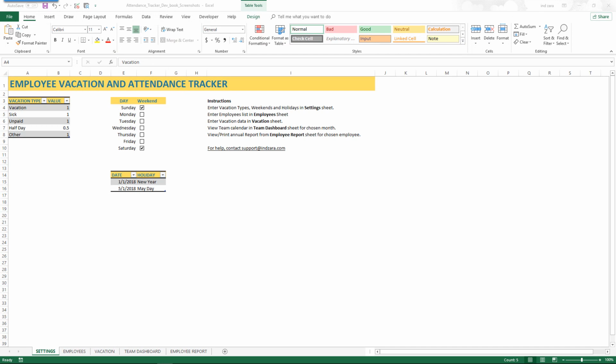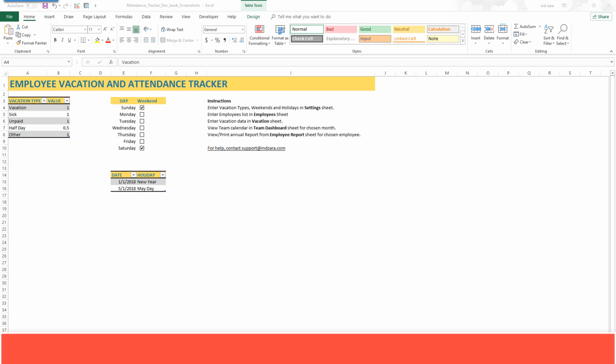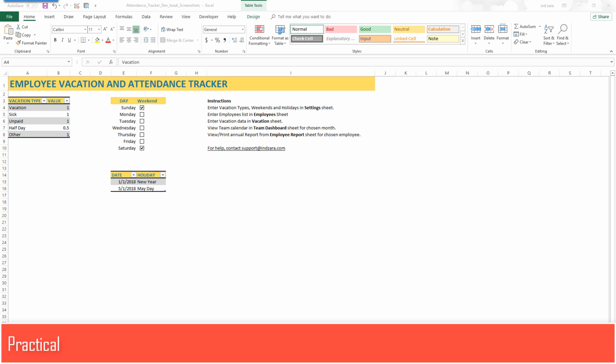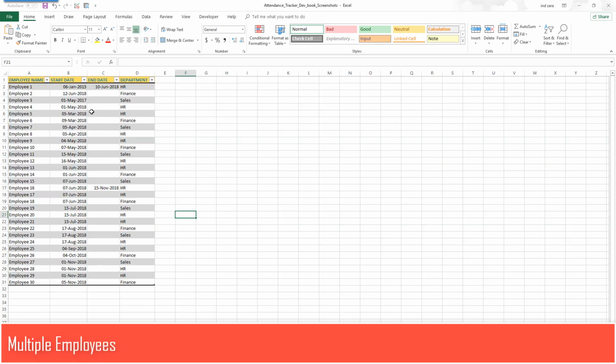So our template should have these practical features. It should actually be useful in a realistic, practical scenario in a company. And so the first thing is we need to be able to track vacation and attendance for multiple employees. So in our Excel template, you see that we can track for multiple employees, not just one employee at a time. And we should also be able to handle employees coming in to the company and leaving the company at different points of time. So we cannot assume that all the employees are always going to be employed.